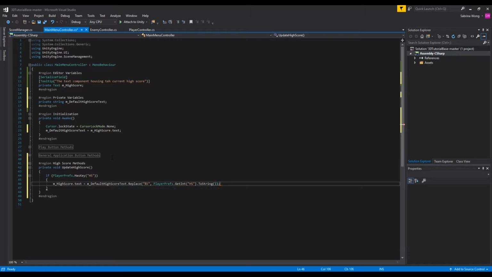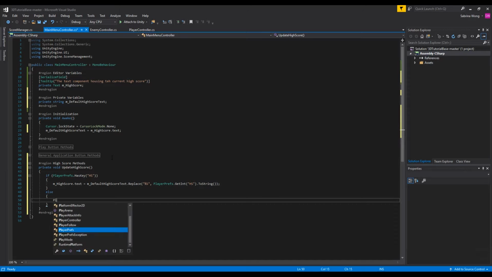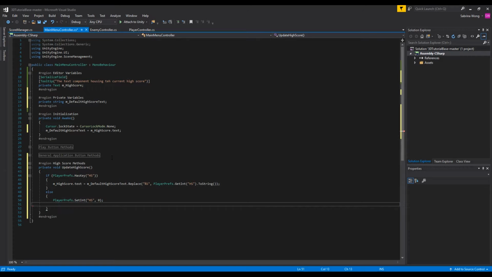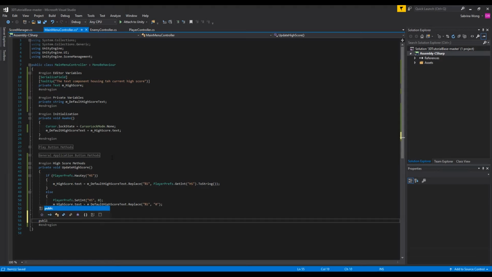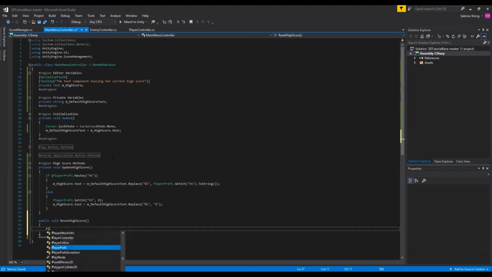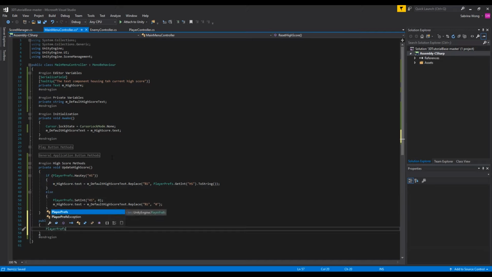If it doesn't exist, then we can safely assume that the score is 0, or that the player hasn't played the game before. So we'll create the variable in player prefs and set it to 0 and update the UI. You may remember in the main menu that we have a button that will reset the high score. To do this, we'll manually set the high score in player prefs to 0 and call update high score.